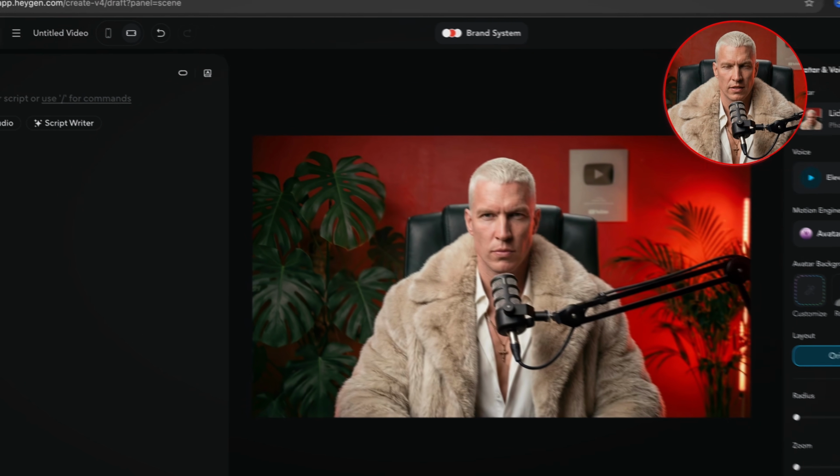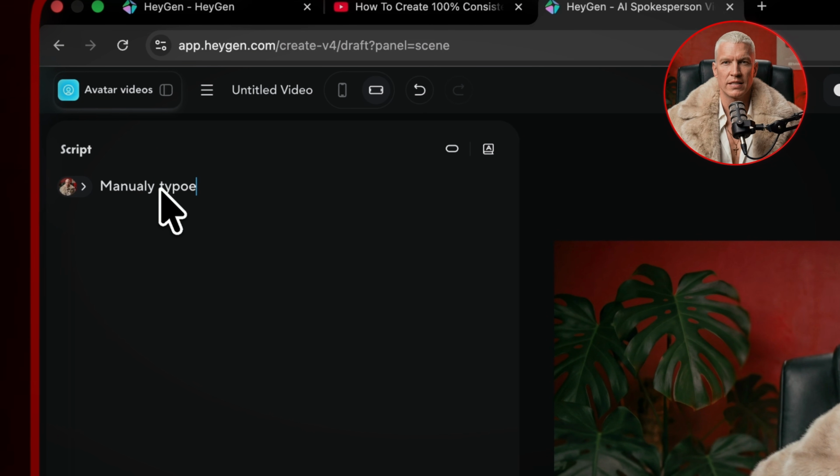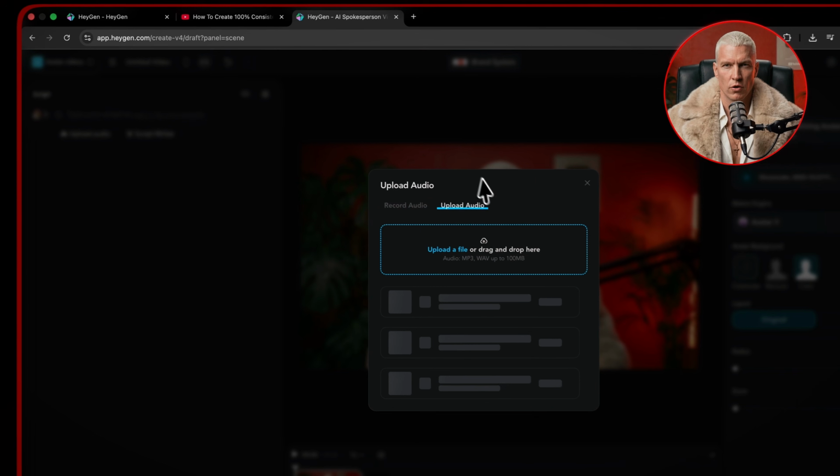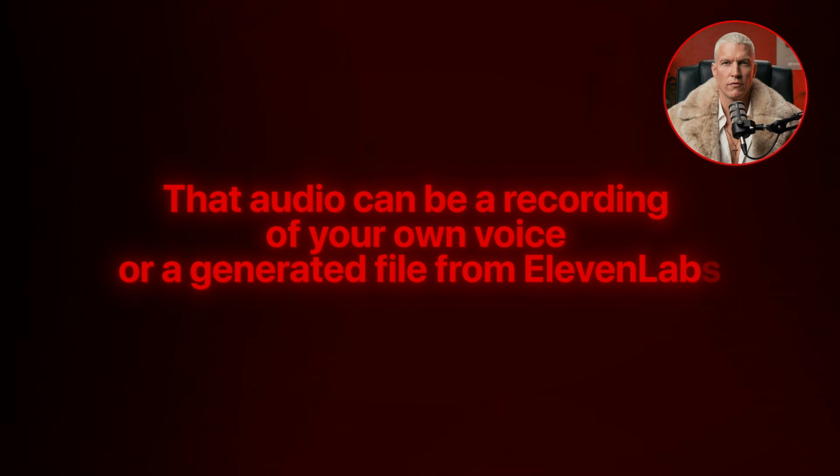Now this is where your content goes. We have two choices for the script. We can either type or paste it straight into the text box, or we can upload an audio file and it will automatically lip sync to the character. That audio can be a recording of your own voice or a generated file from 11 Labs.